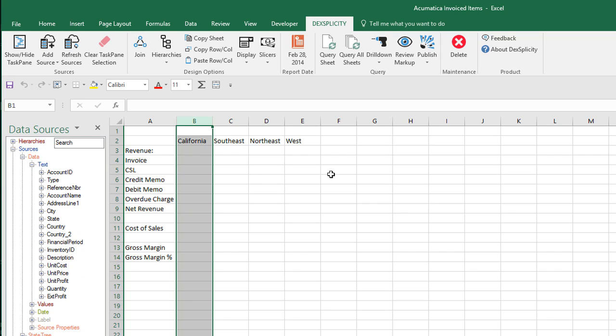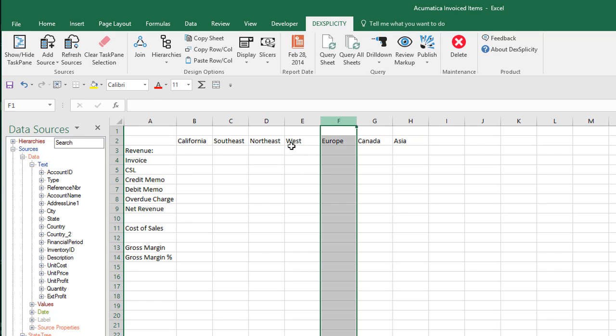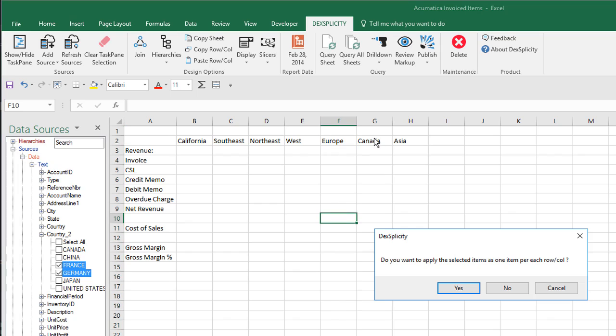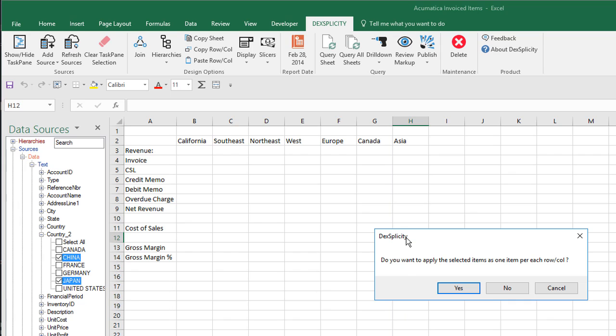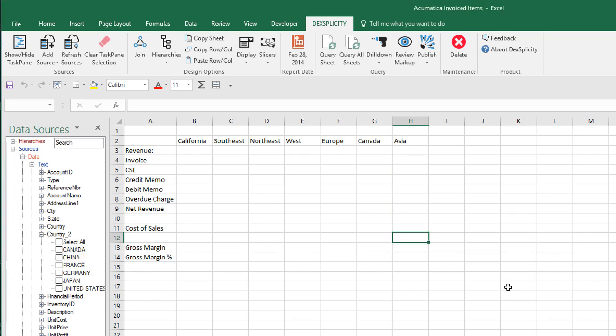I'll just type in the headers that I want for Europe, Canada, and Asia. And then to populate these, I'm going to expand the country value, select my 2 countries for Europe, drag and drop. Here I'll say no because I want them both on one column. Canada has just 1 value. And then for Asia, I'll highlight the column, select the 2 countries in Asia, again drag and drop and say no, I want them both applied to the 1 column.